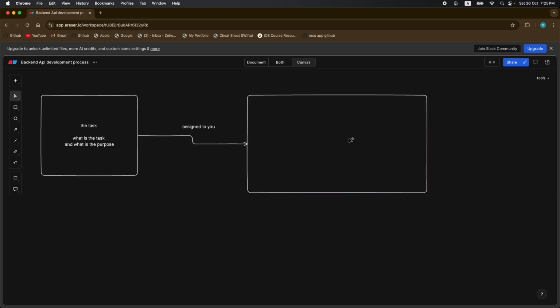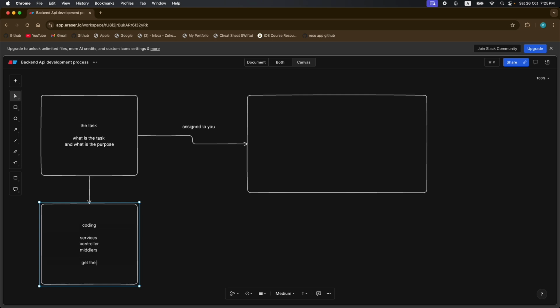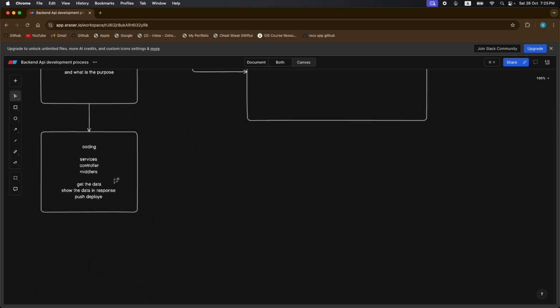Now, before you start doing the development straight up, there could be another path from this. You just go here and you just start coding. If you're in Node.js, you write services, controllers, middlewares, and how to get the data, show the data in response, and then push and deploy. So once you do this, let's say it gets deployed.